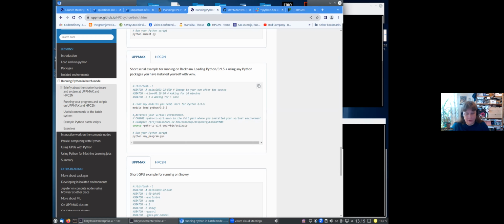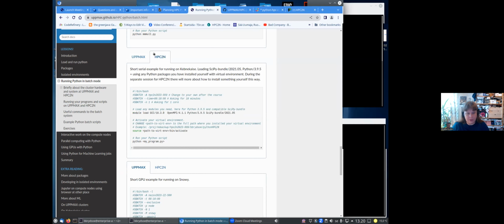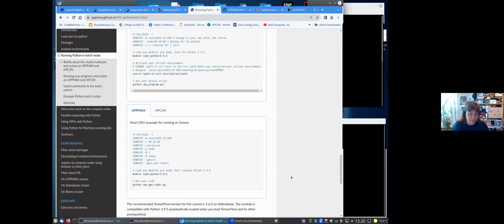You do it exactly the same way you would do in a terminal window. So you source the path to your virtual environment and whatever it's called, and then the bin directory, and then activate, just like you would on the terminal window. And then you run your Python script. And it's the same at HPC2N, there's no difference there.